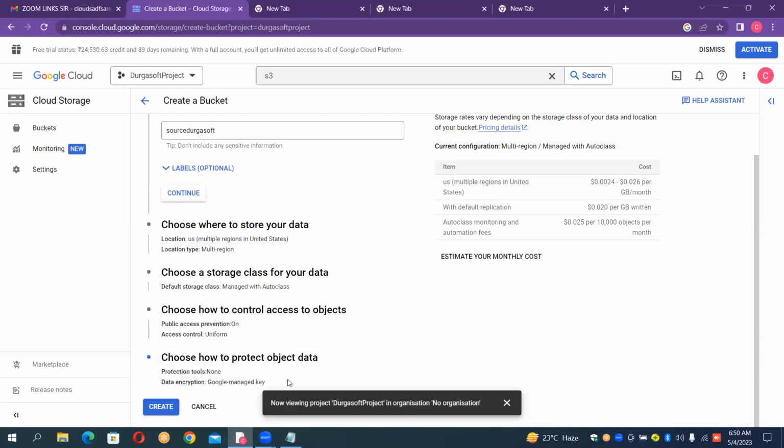That's it, guys. So click on the create. So, sir, by default, how many days will it store the data? By default, basically, it will be there for as long as the subscription is there.